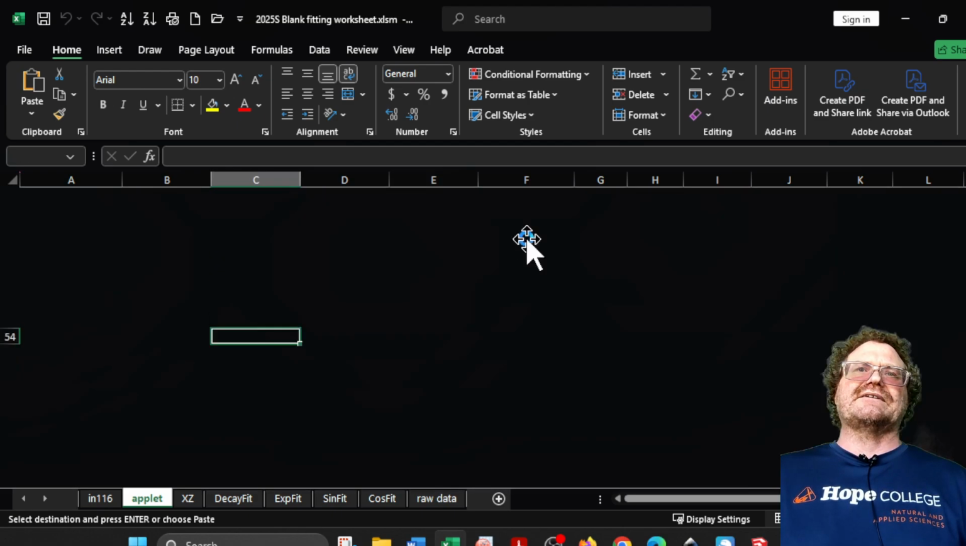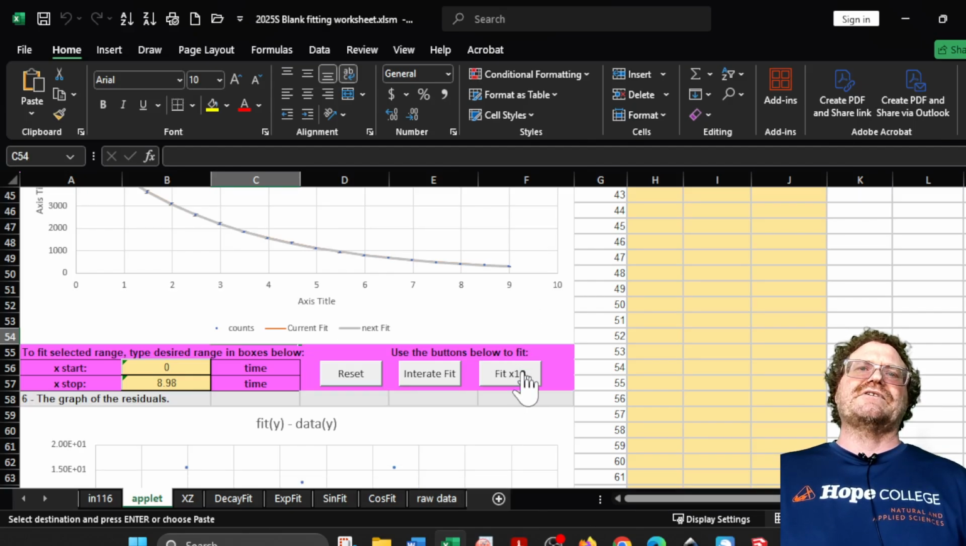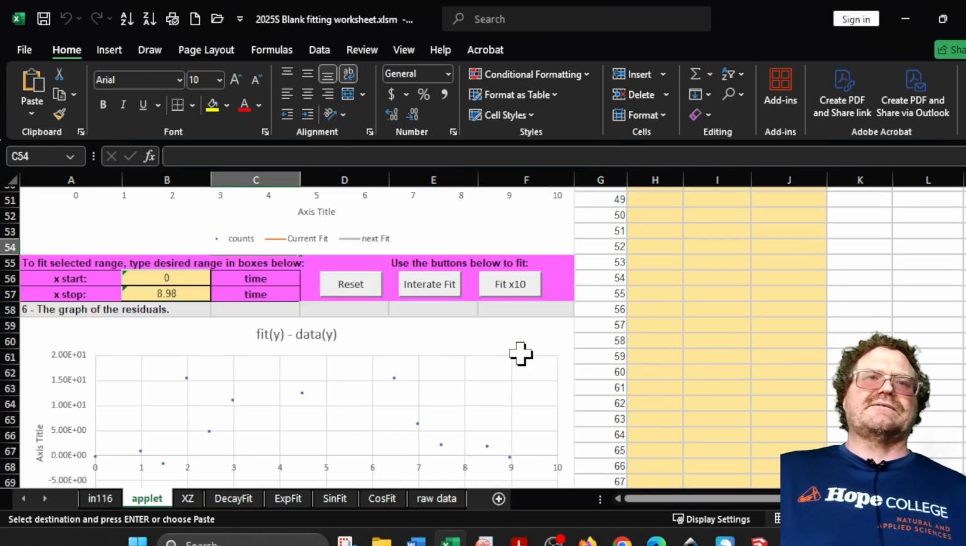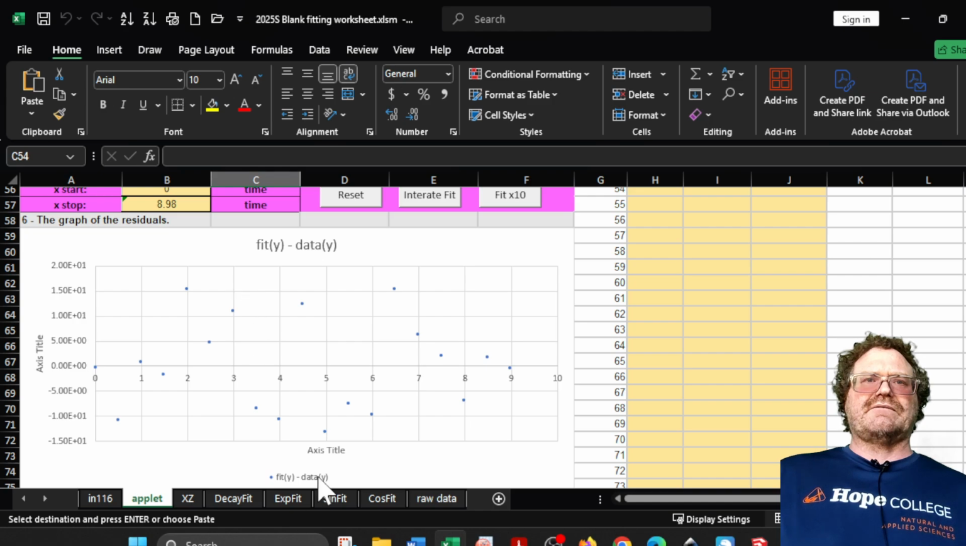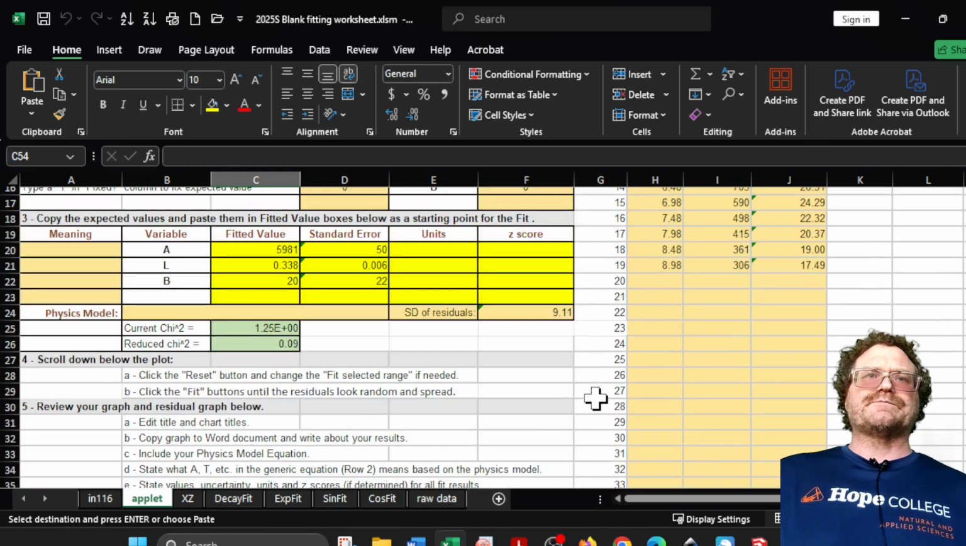And so we're going to fit it 10, 20, 30, 40, 50 times. You just have to press that button like 5 times. And now our residuals, they look more random above and below, and so we're good to go.